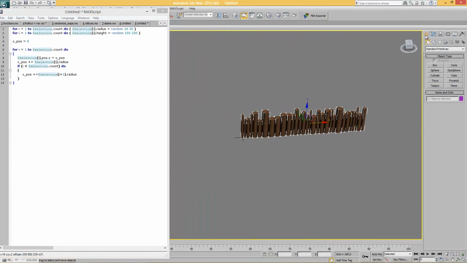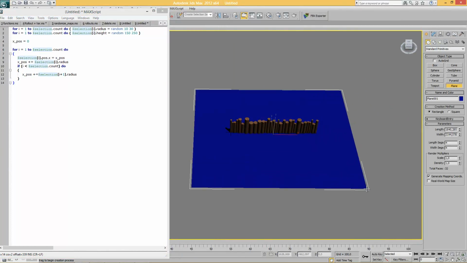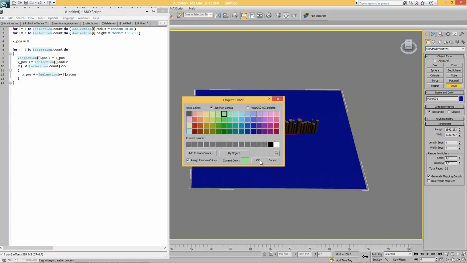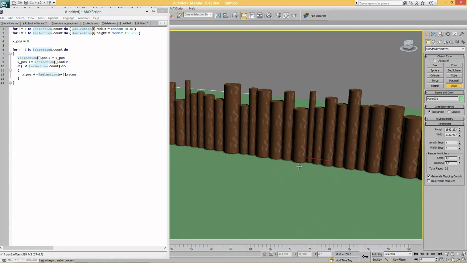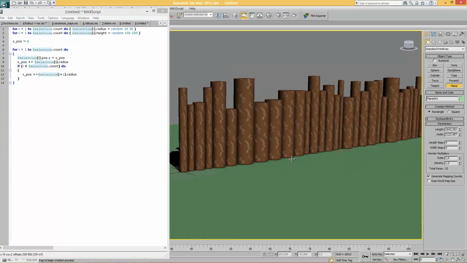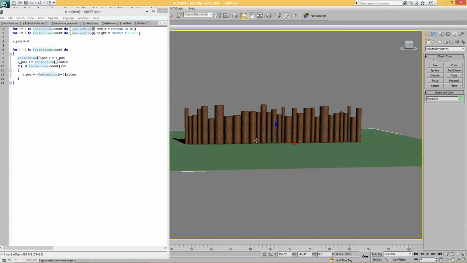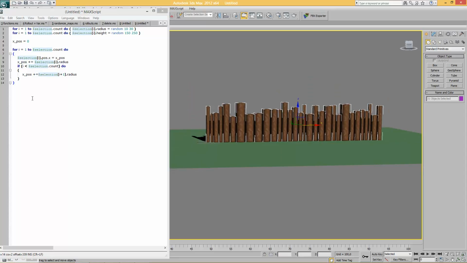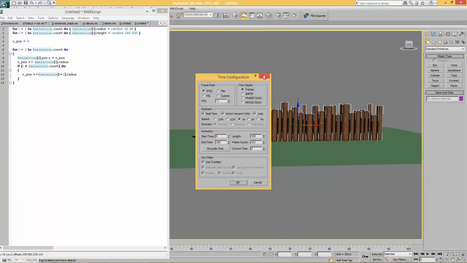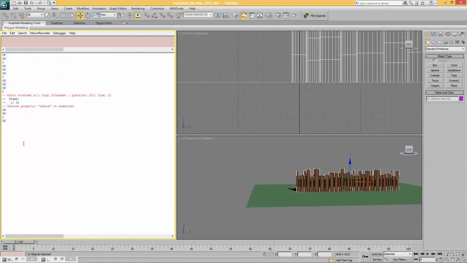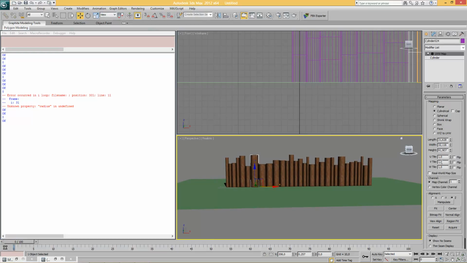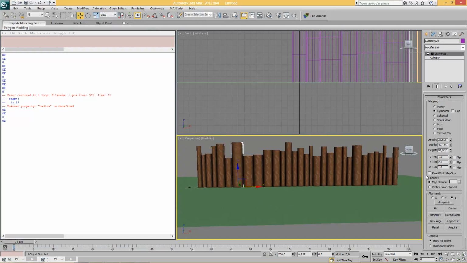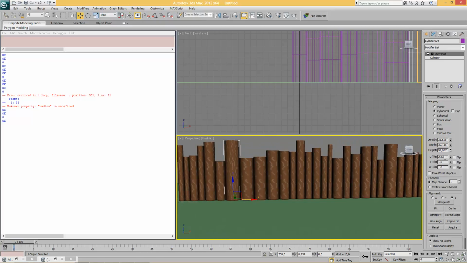Let's create a plane in the ground just to see how it looks. Make it green. And now the problem here is that the texture does not fit well. So let's select these and go to the MaxScript Listener here and try to do something on this one. We can do it manually here. Make the height here like 2.